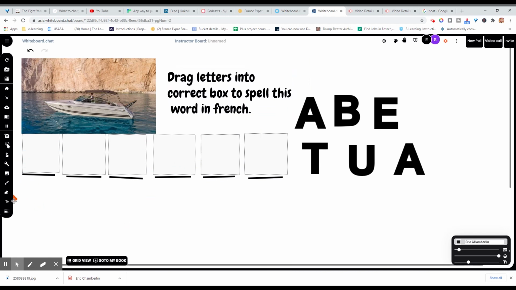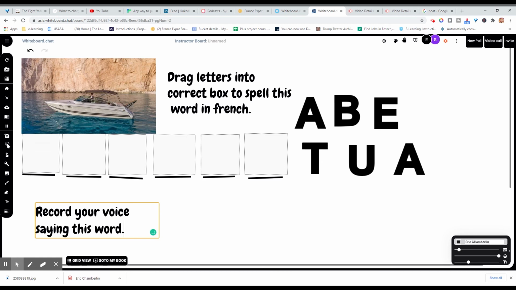And now we want to invite the students to also record their voice saying this word in French. So the instructions will be record your voice saying this word, and we'll offer up some bonus point opportunities if they can put it into a sentence.